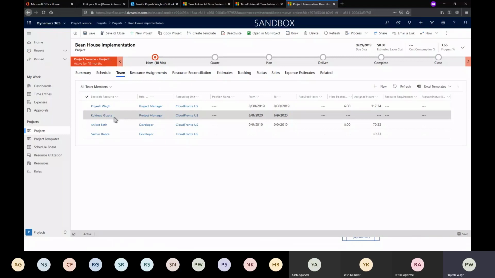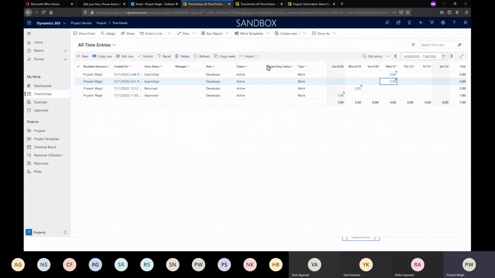But let's say I have Kuldeep Gupta here, who is a project manager as well. Inside there's a field called Approver, which is set to yes or no. If he's supposed to approve, it will be yes, and he is the one who will receive these time entries for approval. Now let's say I have submitted these time entries. I had submitted these two time entries for, I think, 1st July, and I just submitted it, assuming Kuldeep is logged in from his system.